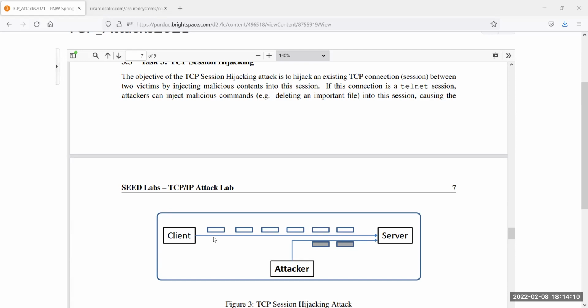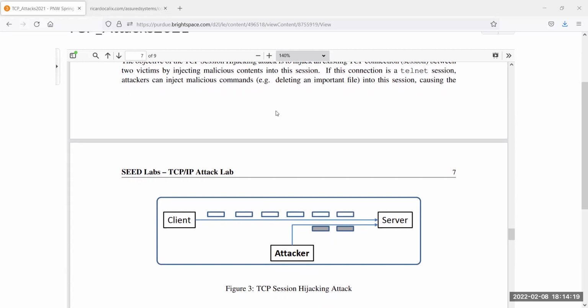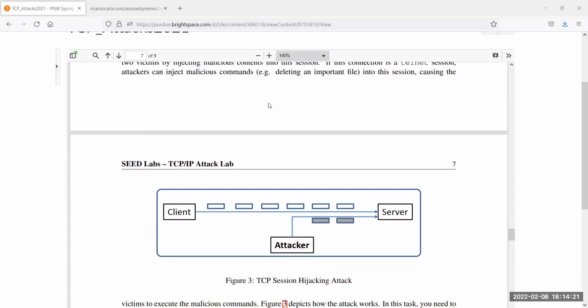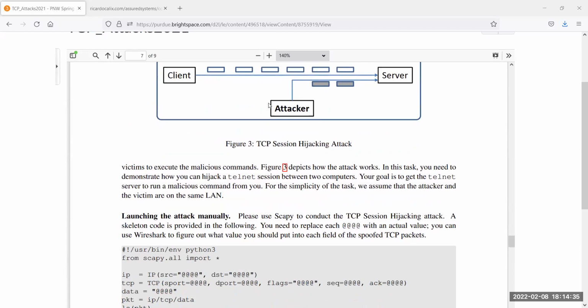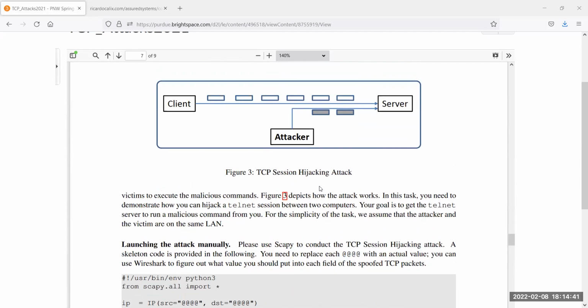So the objective of the TCP session hijack attack is to hijack an existing TCP connection between two victims by injecting malicious contents. If this connection is a telnet session, attackers can inject malicious commands. And those are the things that we're going to do today. We're going to run ls, steal a file, and do a reverse shell. So this can cause the victims to execute the malicious commands. And then we can see here, figure 3 depicts how the attack works, basically.